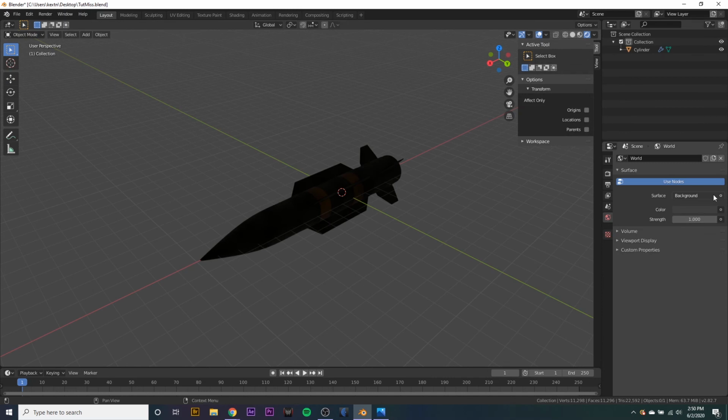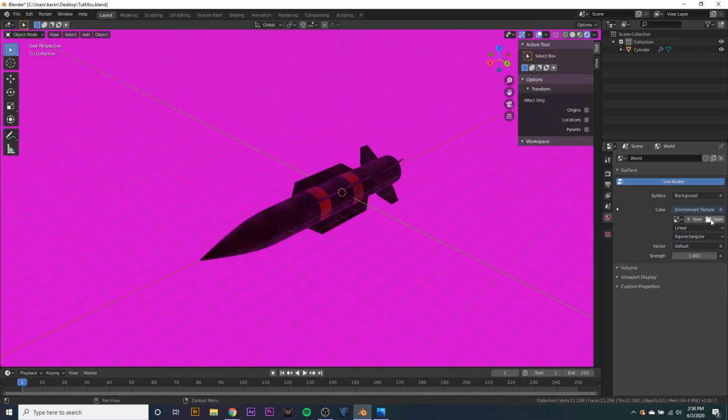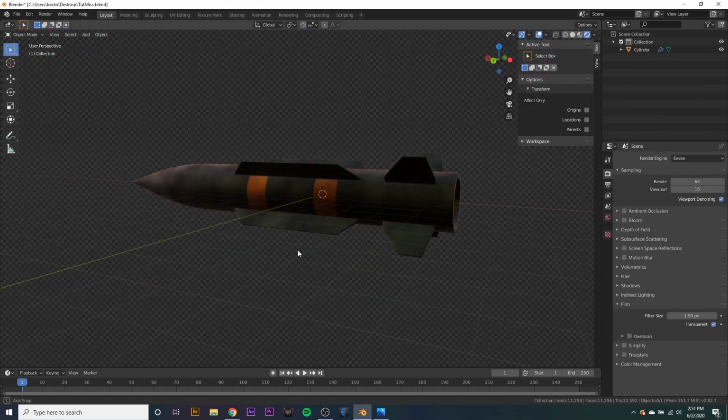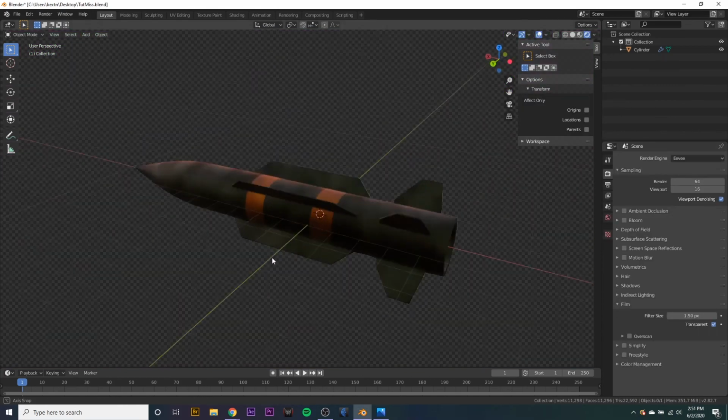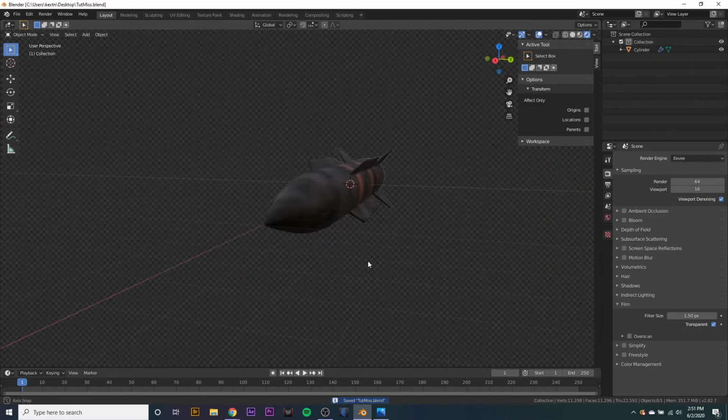If you want, you can go into your world, go to the color, add an environment texture, just add an HDRI from somewhere. But yeah, now we have a super cool looking little missile here ready for animation, which we will do in the next part of this tutorial.